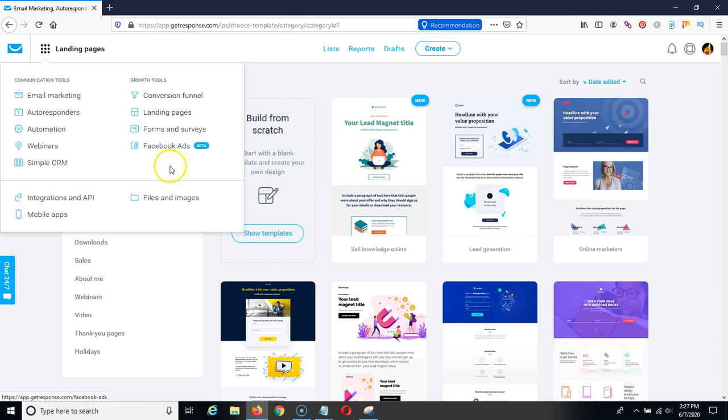And actually, there's something brand new here that I have not seen. It looks like you can probably set up and manage Facebook ads in GetResponse. I'm not sure if that's something I would recommend doing that way, but that is there for you. And forms and surveys is another cool thing.